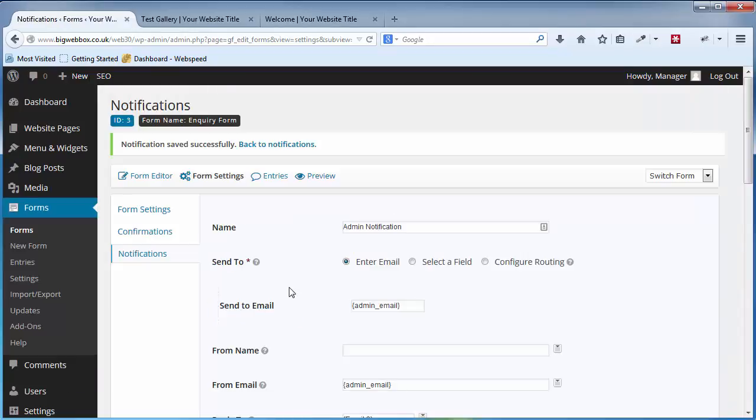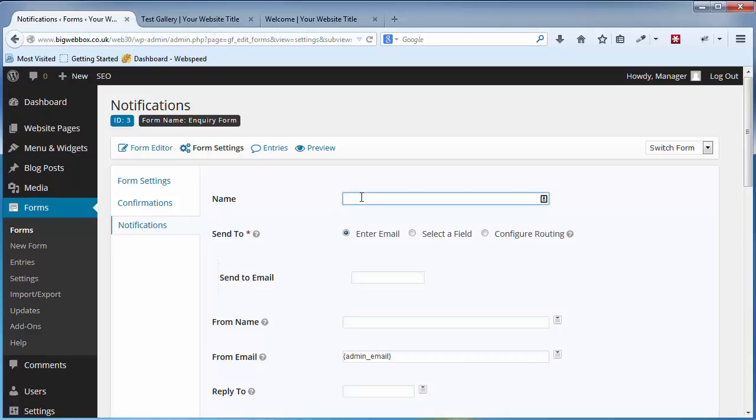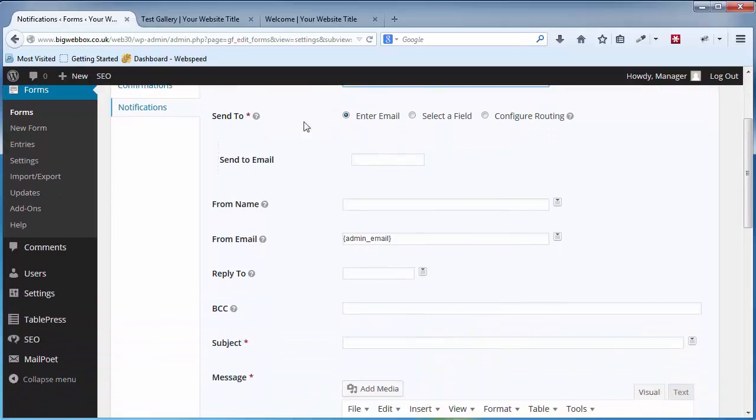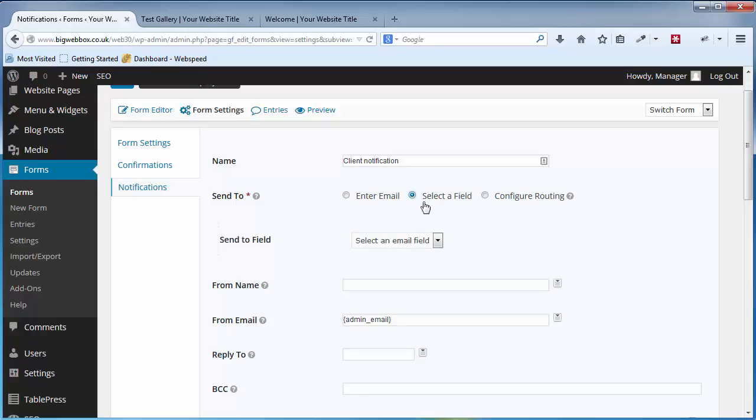If you want to create additional notifications, you can. So say for example, I want to create an automatic email that goes to the person who completed the form. I'll just click add new, and call it client notification. For send to, I can enter an email address in here, but that's no good, because I want to select a field, because I want it to go to the person who's filling the form in. So I select the email field here.